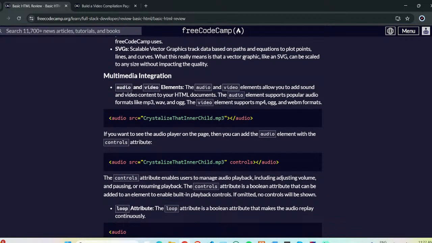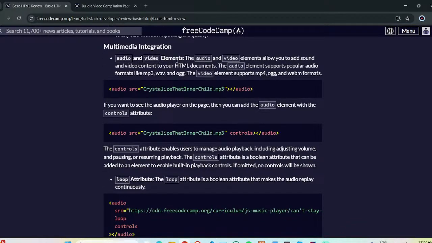Yeah, this is here. It says that vector graphics like SVG can be scaled to any size without impacting the quality of the image. Media integration, audio and video elements. The audio and video elements allow you to add sound and video content to your HTML document. The audio element supports popular audio formats like MP3, WAV and OGG. The video element supports the MP4, OGG and WebM formats.